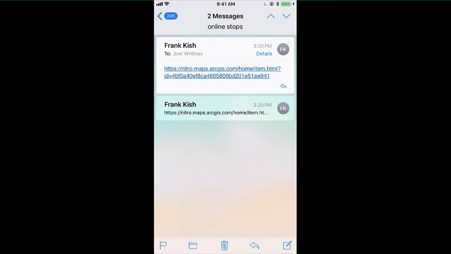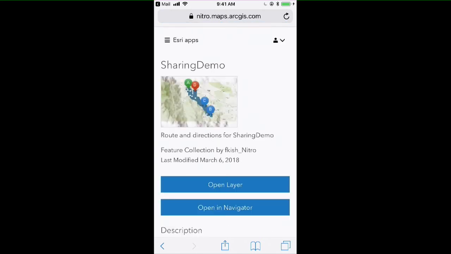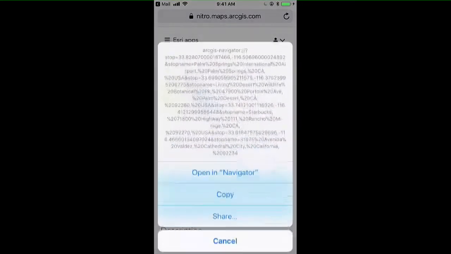Okay, so that's the email that Frank sent me. What I'm looking at here is his email, and I just have that URL to the item on ArcGIS Online. I can go ahead and open that. What you might notice is it's the same item details page as you would see in the browser, but since I'm looking at this item on a mobile device, I have an added button there for open in Navigator. I could just simply tap on that and it would launch Navigator.